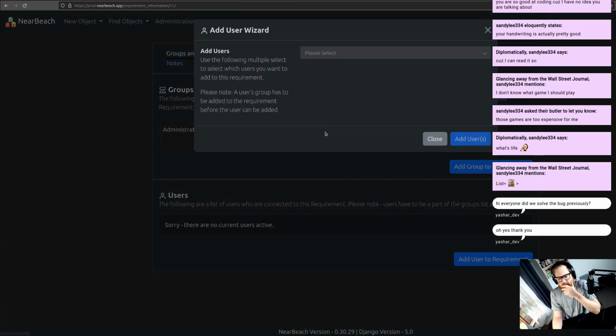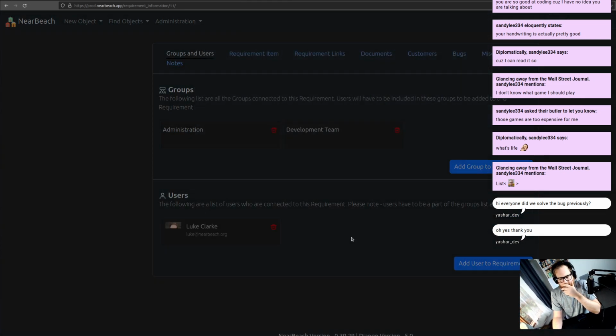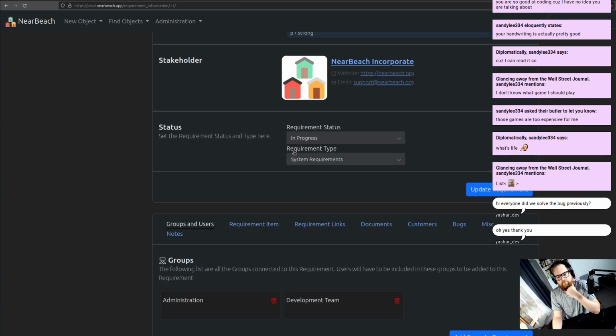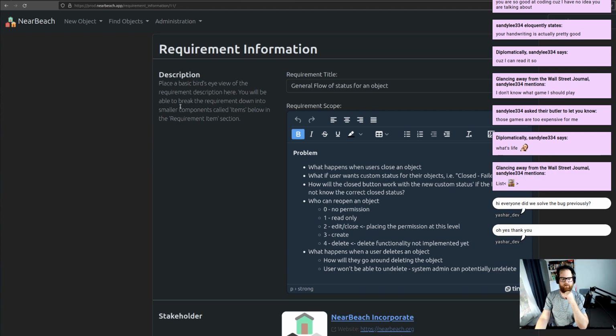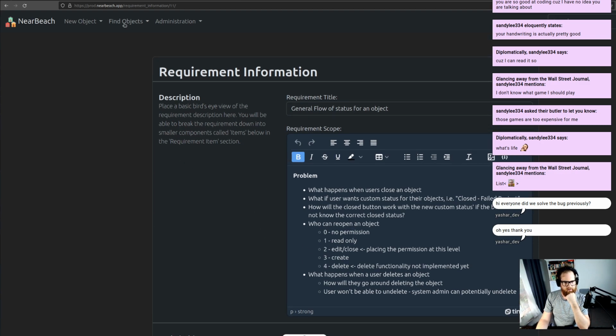Now I got to add myself. Don't think I've got any requirement items for this just yet. All right, I'm going to put the camera normally. There we go.